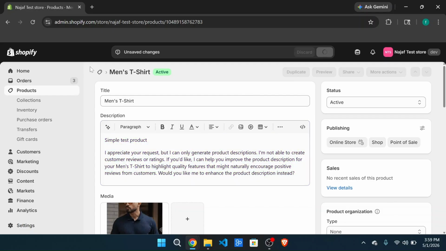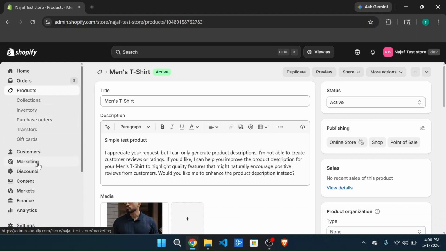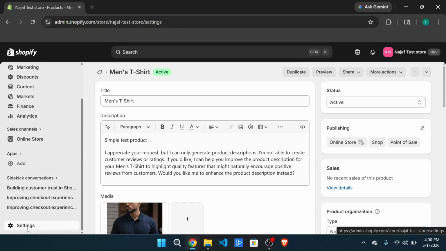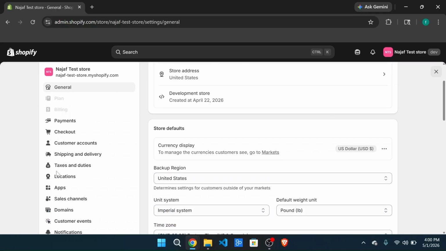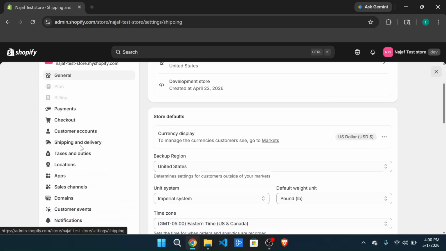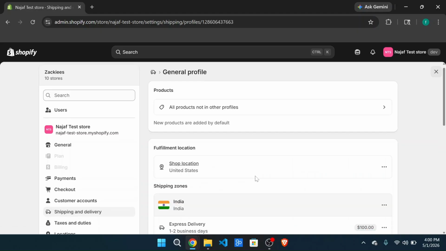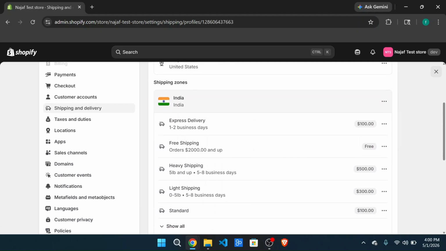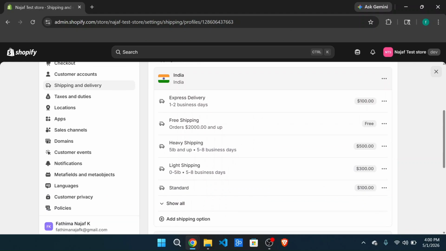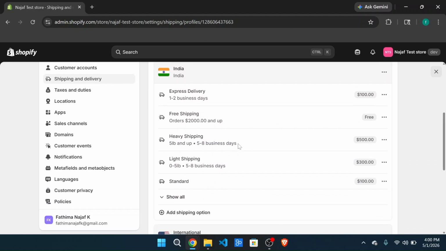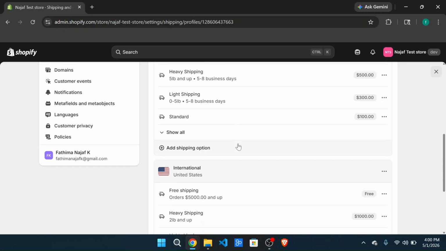Next, show shipping cost clearly. Don't surprise a customer with extra charges. So go to the settings, then click on shipping and delivery. Click on general profile. Set clear rates like we have free shipping, the delivery charge for light shipping, heavy shipping, etc. We already set that. Clear pricing builds trust.